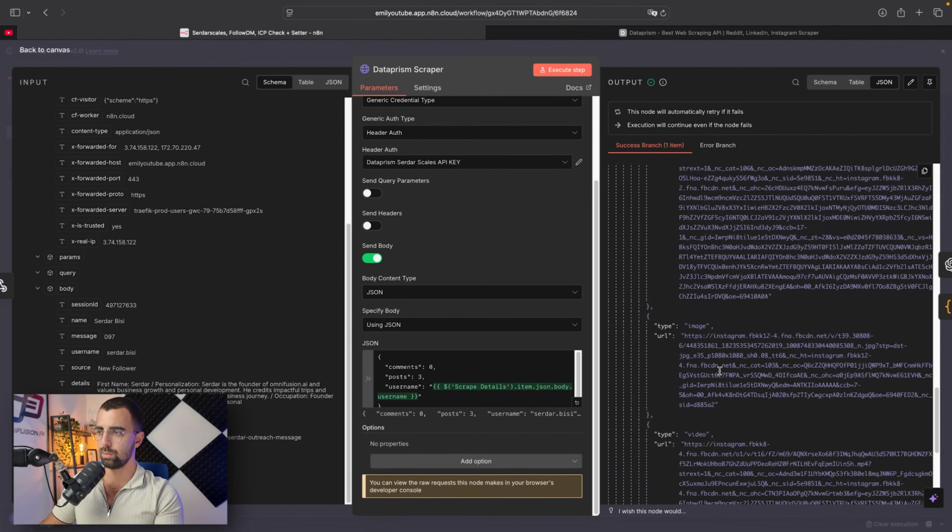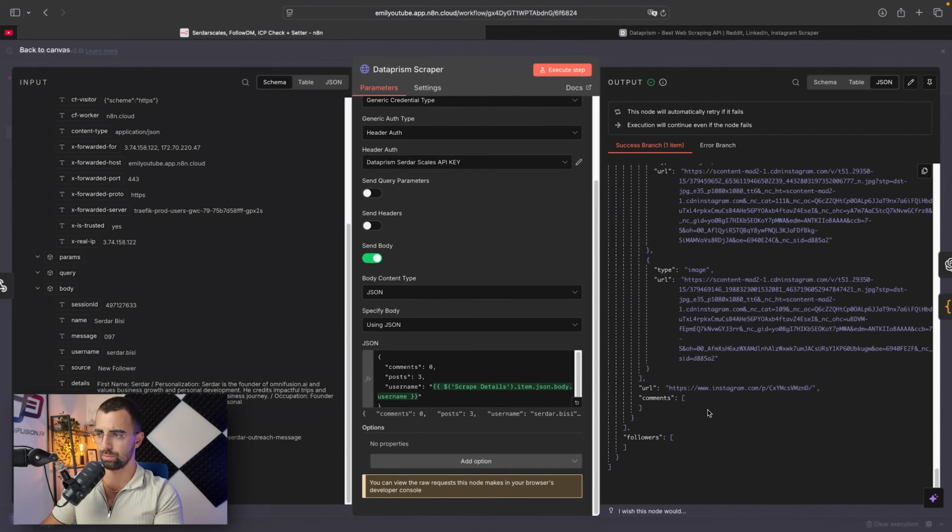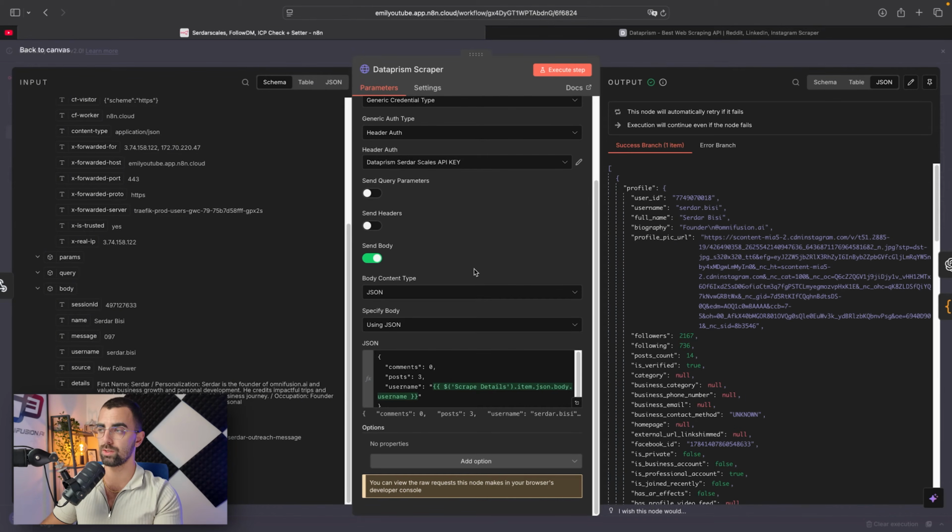And this is one post. And you can see it also has access to a second post and to a third post. So with this simple HTTP request to Data Prism, we can always get up-to-date information about any Instagram profile out there in seconds, fully automated and free for the first 1000 requests.